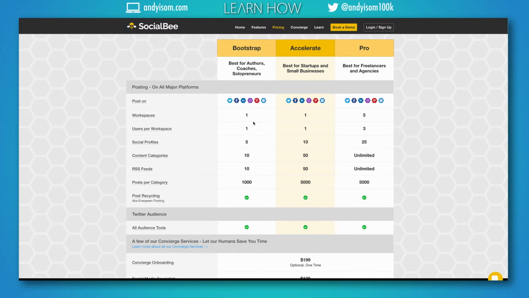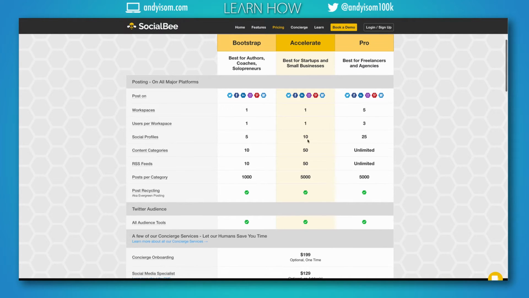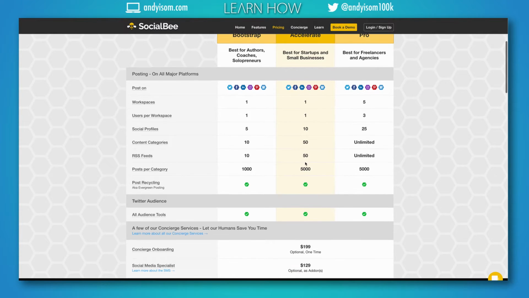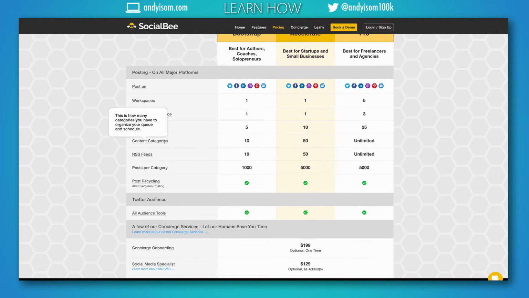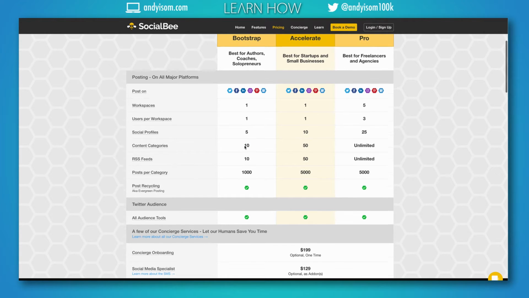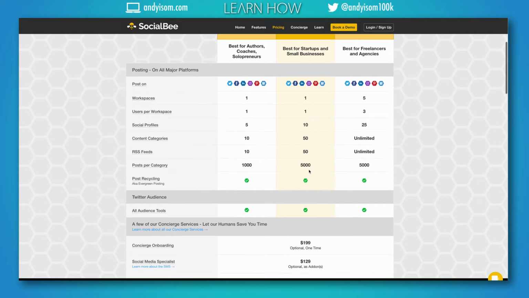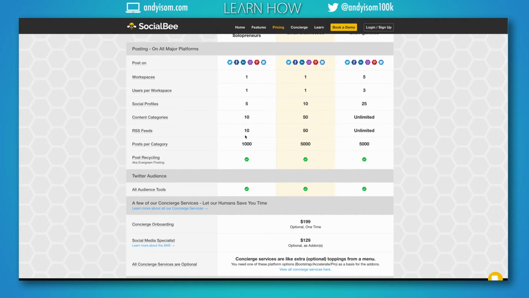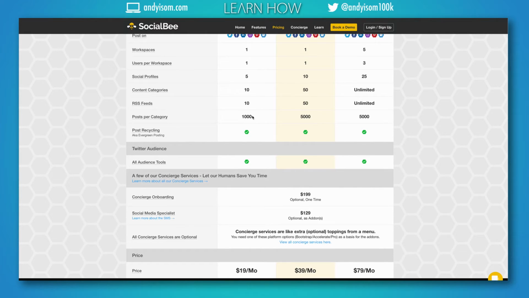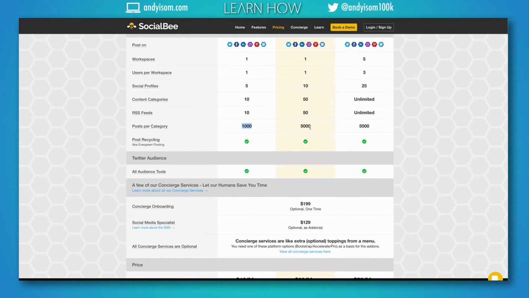So with these two plans on SocialBee, you get one workspace, users, and social profiles. You probably wouldn't have more than 5 anyway, but if you do, you can have up to 10 on this one. Content categories: this is a huge thing that I'm going to show you in this video of why I love SocialBee. You can have 10 different categories with Bootstrap, up to 50 on Accelerate, which is an insane amount. You can also import RSS feeds. So if you have a blog, you can make it so it automatically shares blog articles to your different social platforms. And you can have 1,000 posts per category or 5,000.